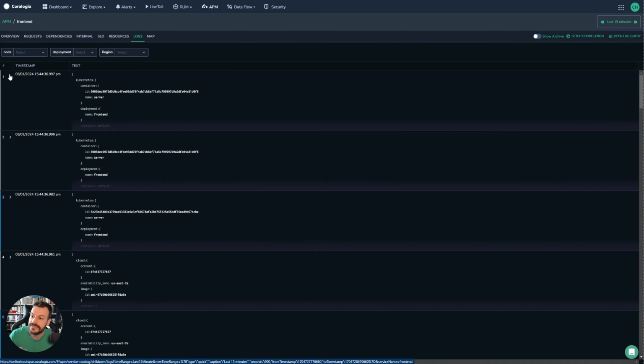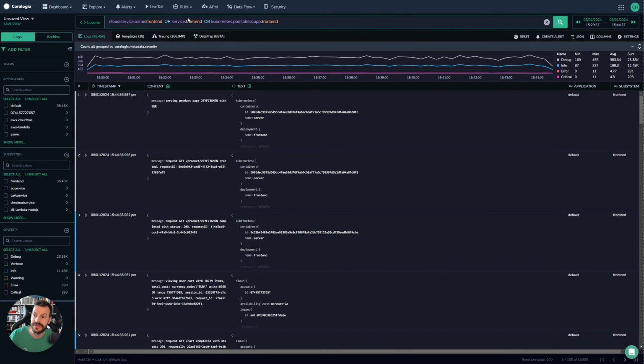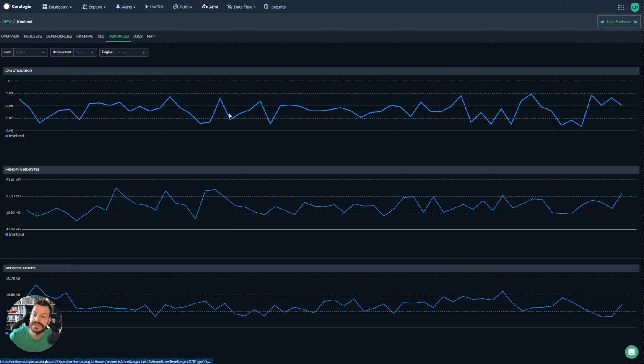So for example, here are the logs for the service. And you can actually go straight to your log query, so you can explore the logs in the Explore screen. You can see here now I've just opened this up and it's filtered by service and front end. So we know all the different ways that front end can be queried. And now we can start exploring the logs in a more fully featured way. We can also see the Kubernetes resources.